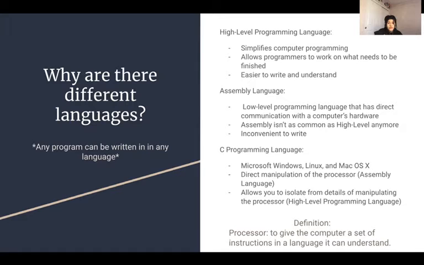So high-level programming language falls under the common ones like C#, C, Java, JavaScript. You probably heard all of these. It simplifies computer programming. It allows programmers to work on what needs to be finished rather than focusing on how the computer works. And it's easier to write and understand.